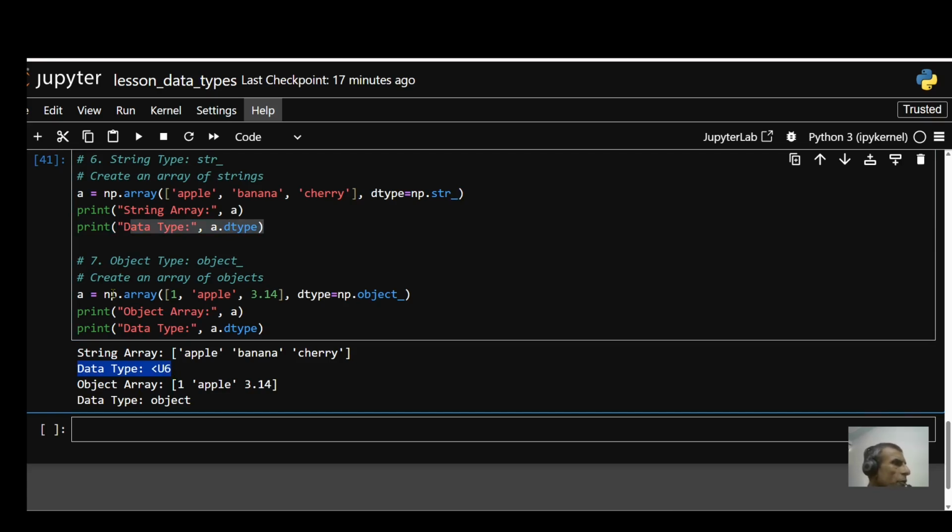Now if your array is going to hold a mixed kind, let's say your elements are going to be an integer, a string, and a float, then it's a good idea to use a NumPy array and put the data type as object_. If I run this, it's going to print my data type at the end, and as you can see, it's object. So it's going to treat the whole thing as an object.